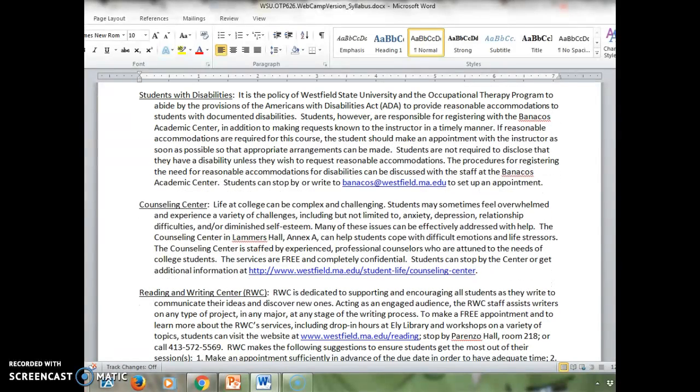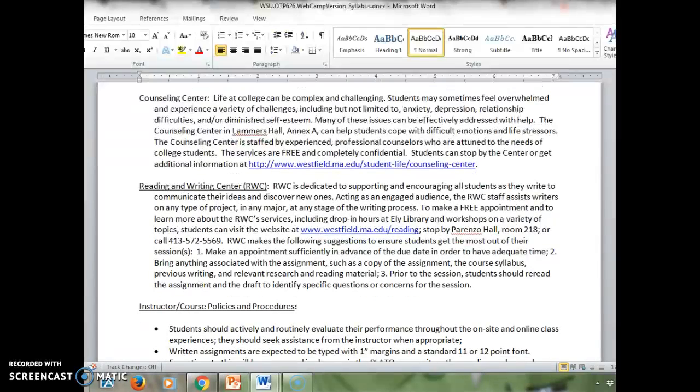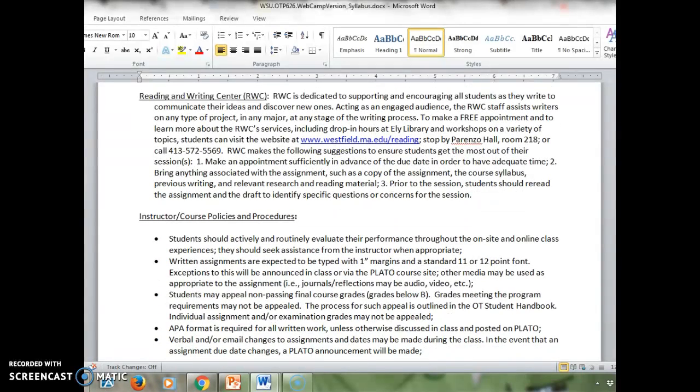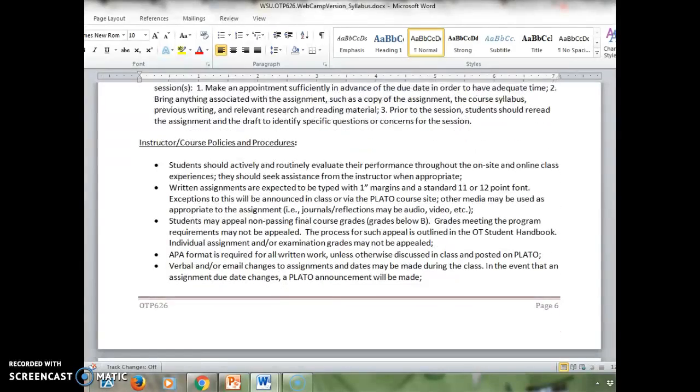If you are a student with a disability and you would want to request accommodations, you can do that through the Banaka Center. And the email and contact information is here. We also have a counseling center here on campus in Lammers Hall, Annex A. You can access that as a student. We have a reading and writing center for supporting students with reading and writing tasks, and the information is there.